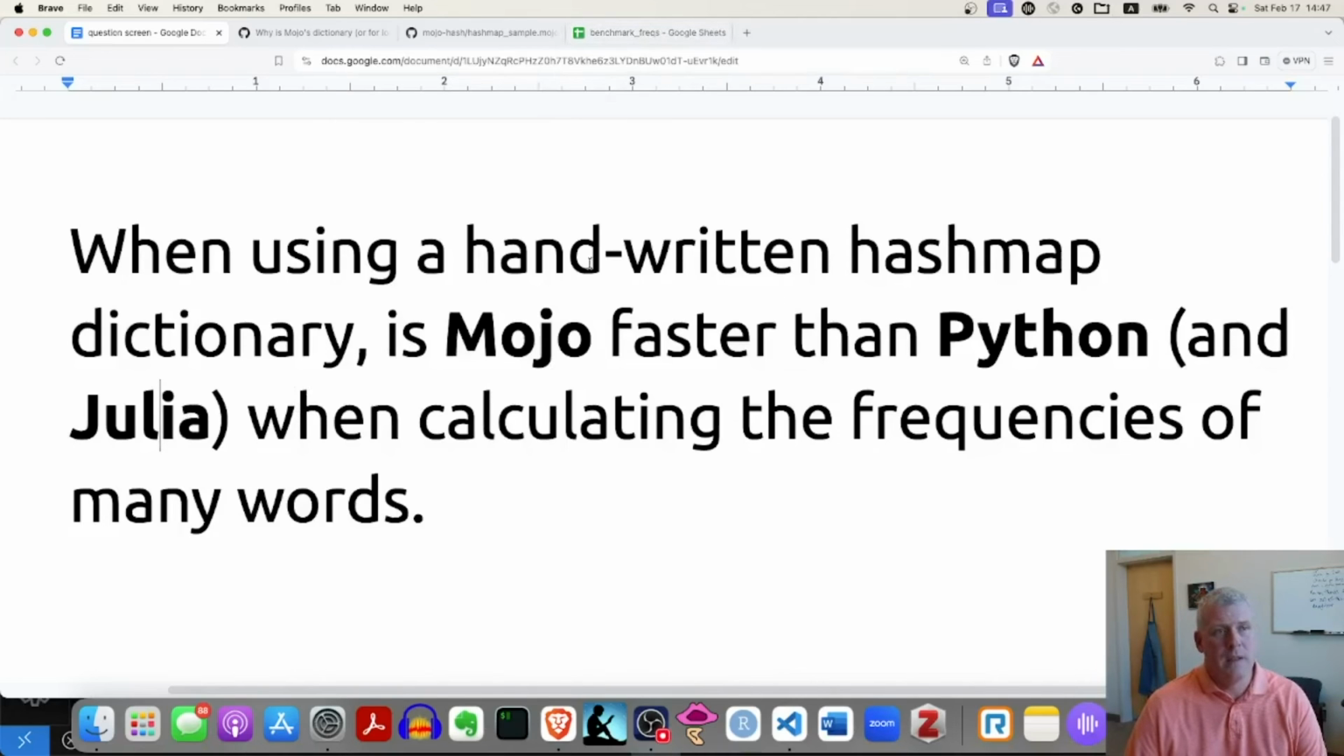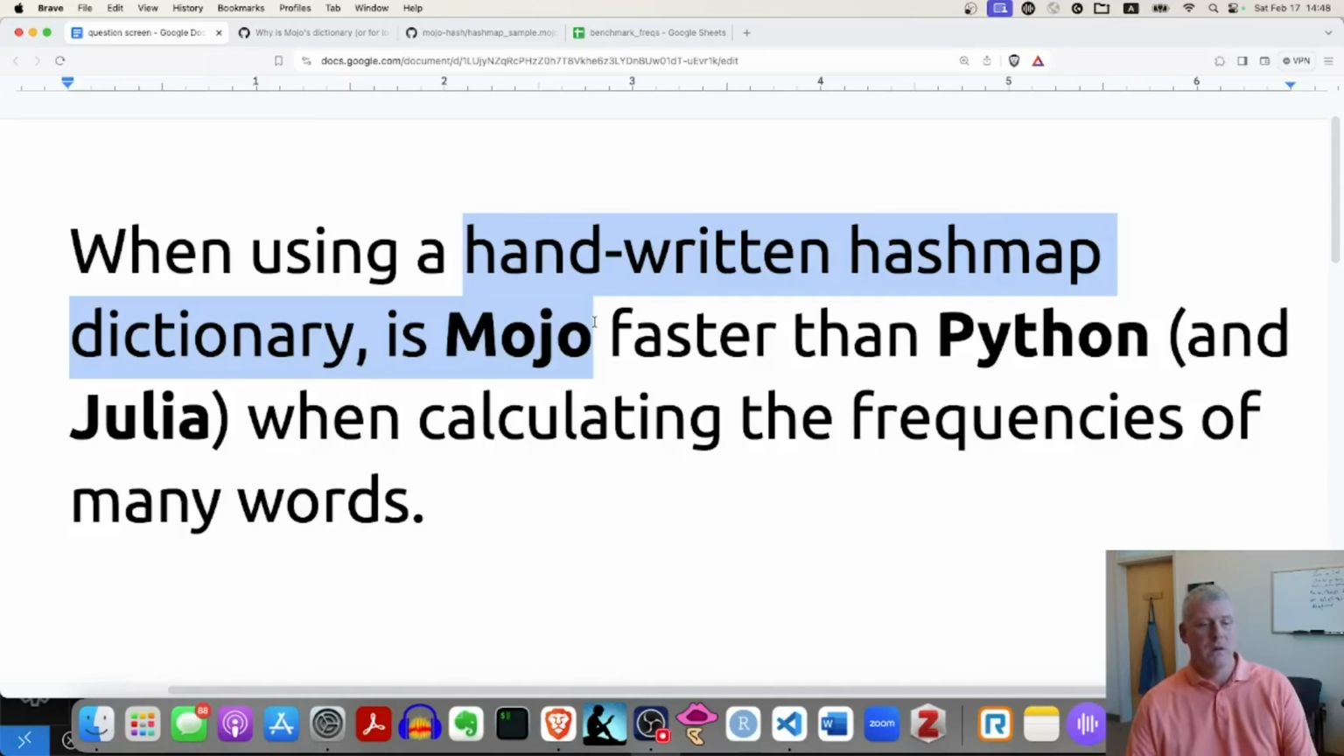So yeah, this handwritten hash map in Mojo does make it a lot quicker than the native one that, at the time of recording this video, is much slower than this handwritten hash map from that GitHub repo.